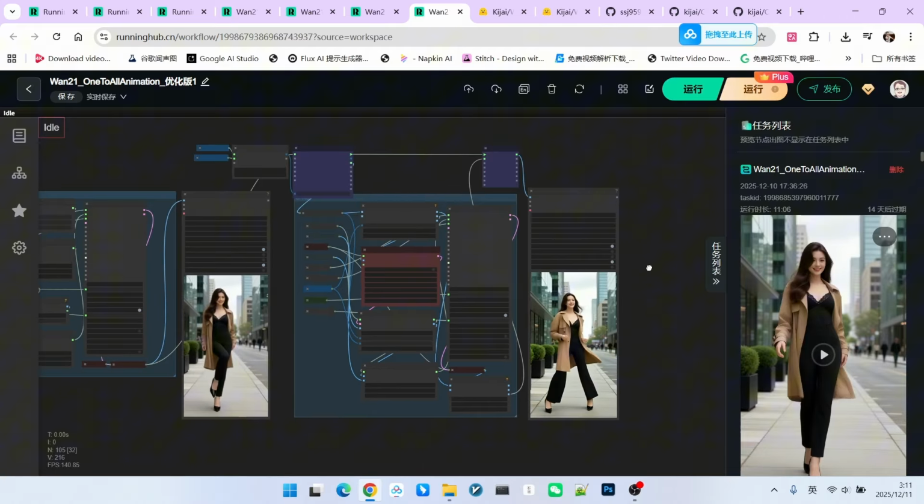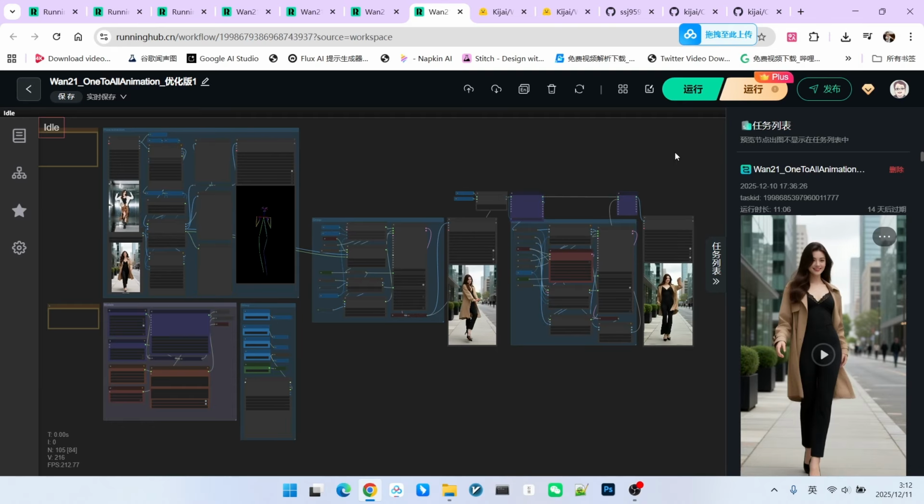In any case, after many tests, we can indeed find that the quality generated by this model is indeed superior to Wan Animate. I recommend everyone try it.